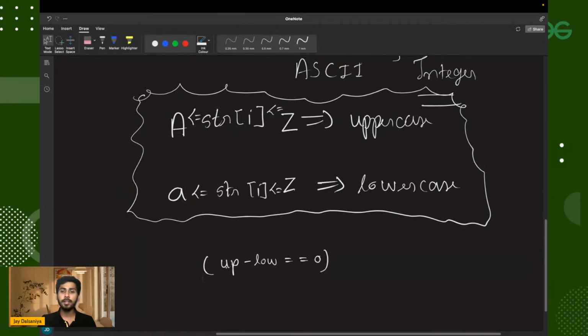Okay, so if the count of uppercase and lowercase in every answer substring is same, then the difference will be equal to 0. Do you agree or not?